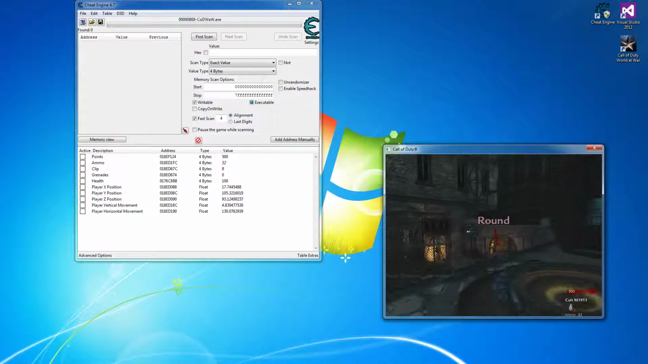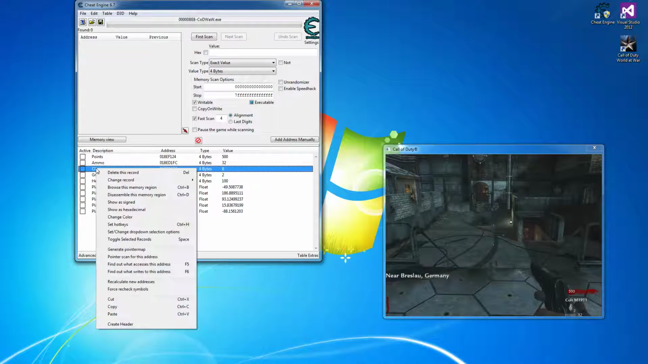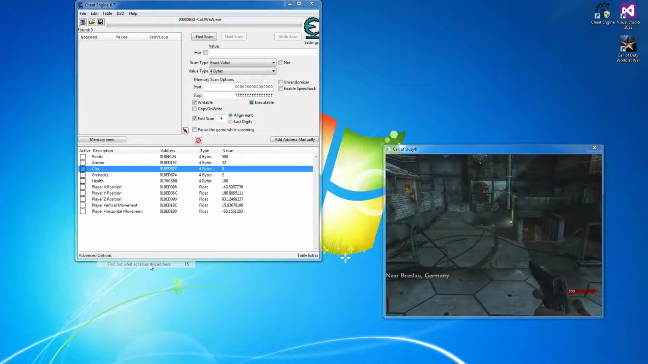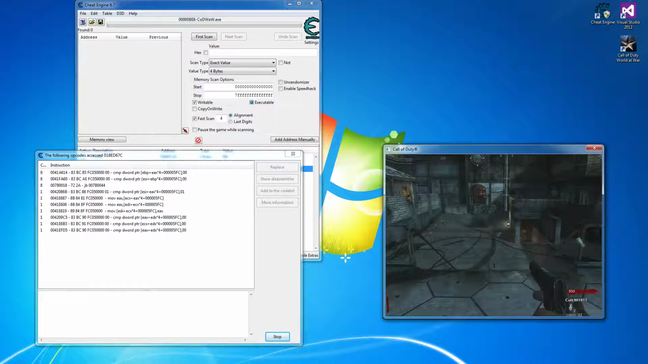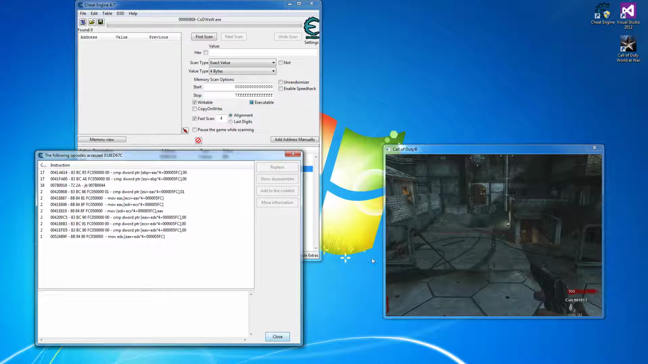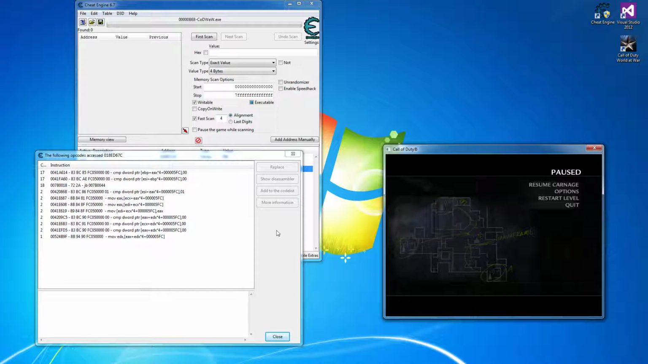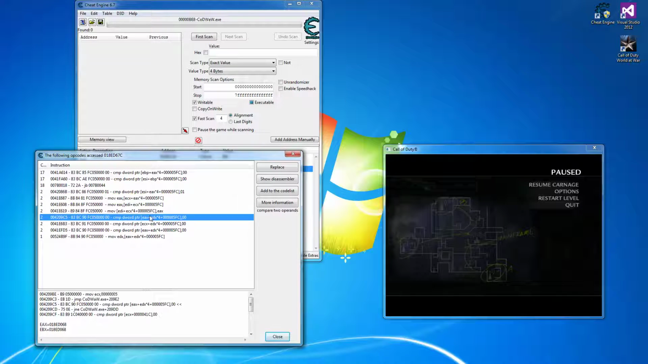To do this, we want to find out what accesses our ammo address, or our clip. We'll right click and find out what accesses this address. Take a shot, take 2 shots, click stop, and you can pause the game if you want. Alright, so we have all these instructions. What I had to do was go through several of these until I found this one right here.